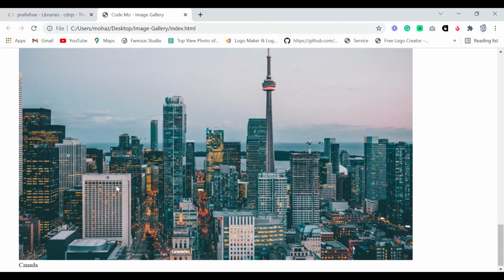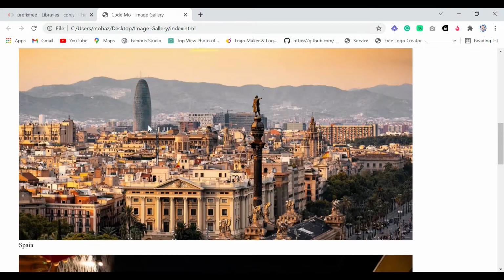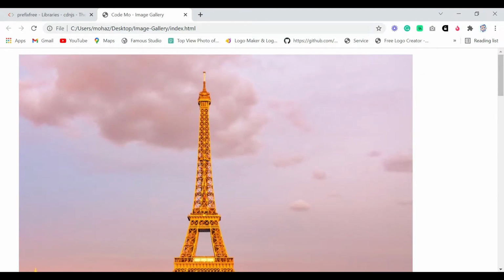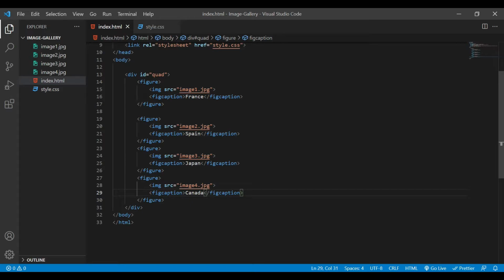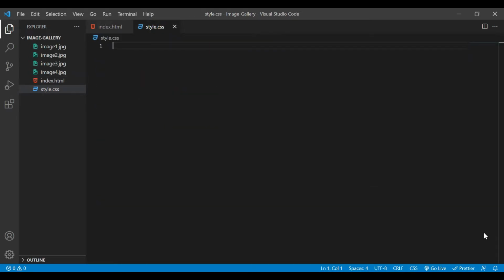Okay, so next come back to your text editor. In your text editor, go to style.css. Here we need to add some styling. So here I'll start with my body.